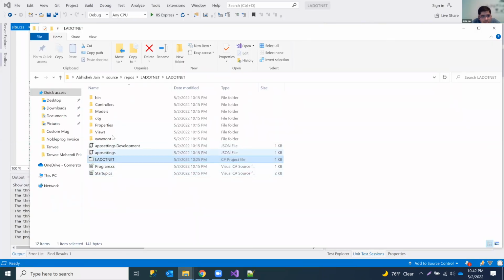Just to show you some specific things. But okay, yeah. So it is not just that. A few more things have changed, not just the app settings JSON.